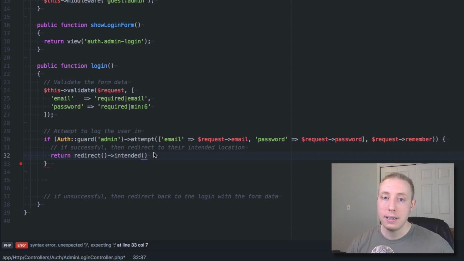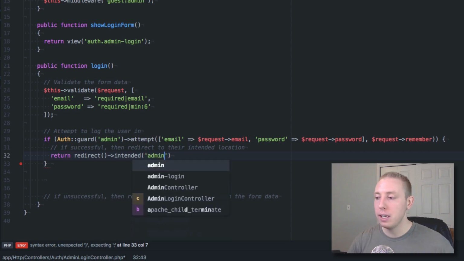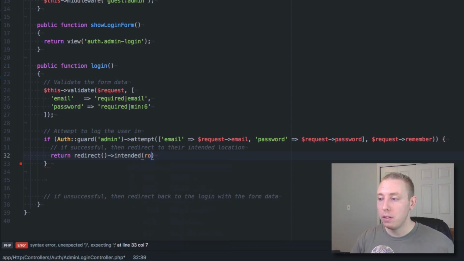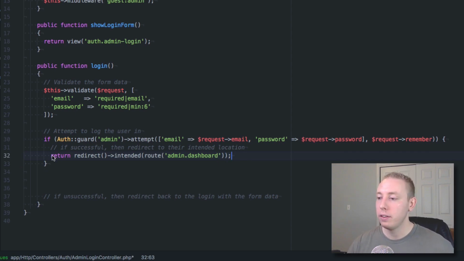Of course, we need to set a default just in case someone is just using the login form and doesn't have an intended page that they meant to go to beforehand. You can either manually code a URL in here, or what I'm going to do is hard code it with a route. So we're going to do a named route, admin.dashboard. And that's basically it. That's all we need to do. So now if they successfully log in, we'll send them to the dashboard or their intended location, whichever.